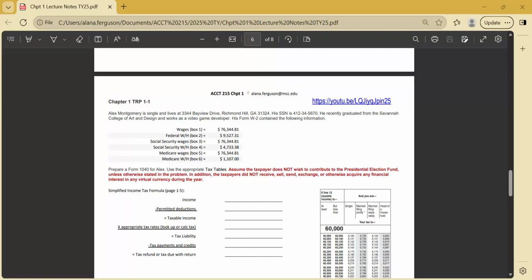Now, the example I'm showing you right now is just a W-2. However, for your problem, you actually have a W-2 and interest income. So, not a big deal. I will show you where that's going to go and how that will be different. Okay, so this is Alex Montgomery. He's single. There's his address, social security number, all that stuff. He just graduated high school and got a job.